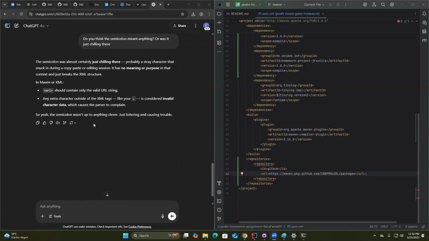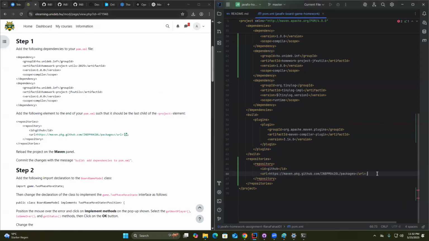Yeah, Prakash, I saw it as well. There's probably a stray character. Yeah, okay, I'll remove the semicolon. Okay, now it works. And after that, we reload the project on the Maven panel here. Reload it. So it has been reloaded successfully. Commit the changes with the message, this message.